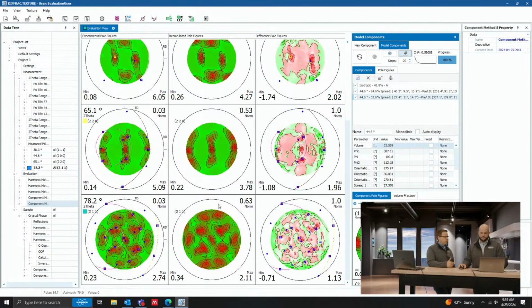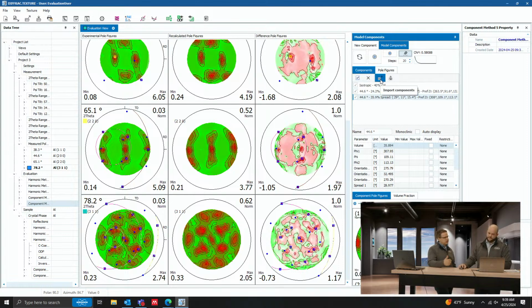And if you were doing this in an industrial environment, you can save those components. That's right, yeah. And then bring them in, do the refinement on just that one. So you can import and export components here. Okay. And then if you wanted to constrain them in your future fits, you can do that too.